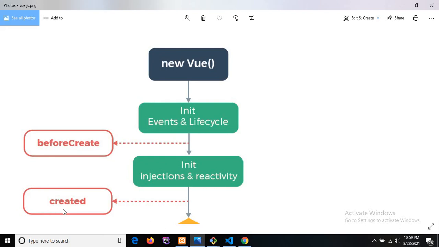Then second is created. In this method we can easily access the data and events that are active with the created hook. Also we can say in this method we can easily access the data for the component.